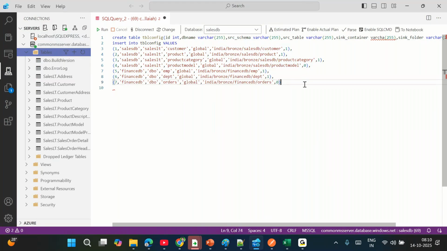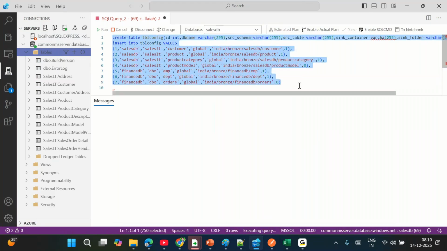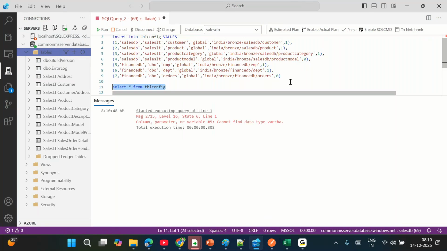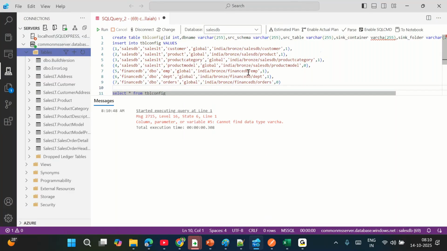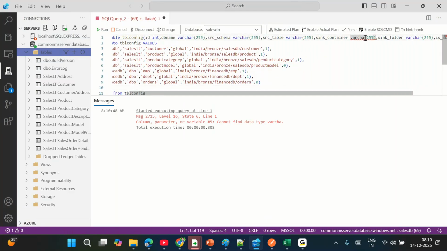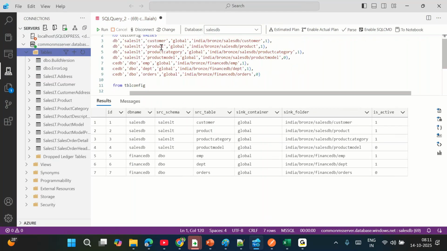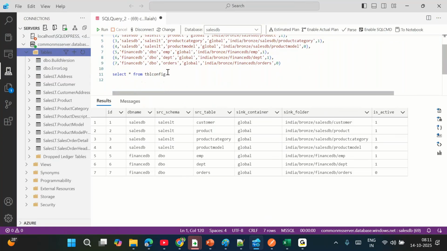Okay, team. Are we all good? I'm just inserting this data. Now select star from variable config, where column name, where spelling mistake. Okay, now you see, team, all this data is inserted.